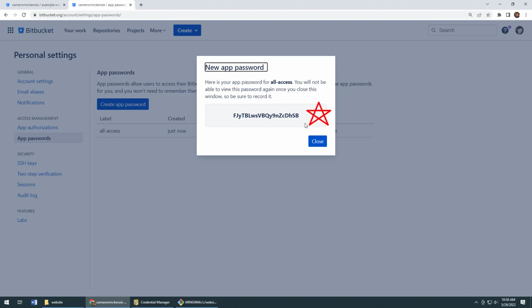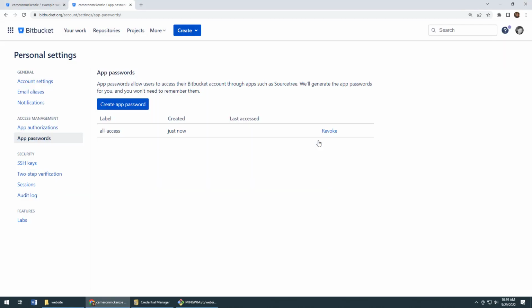Now you'll be given your all access password right here. Copy it, because once it goes away, once they no longer show you what this password is, you don't have access to it anymore. That's one of the great things about these passwords. They're not easily reproducible by you, a gangster, or even the Bitbucket tool.